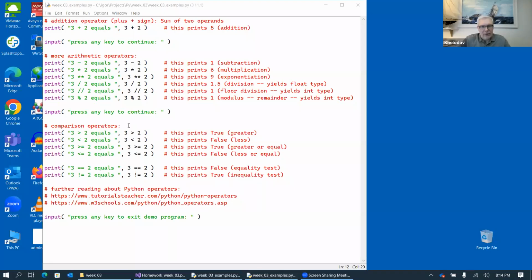All right, so next section of our code is covering comparison operators. Comparison operators basically compare two operands and return a Boolean result, which can be either true or false. It's like, is this true? Yes. Is this false? No, right? So sort of like two alternatives.